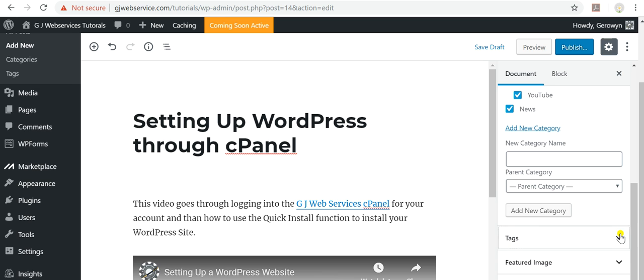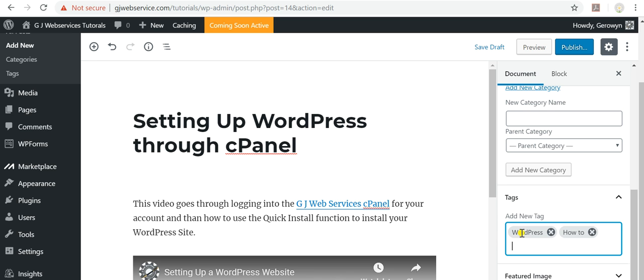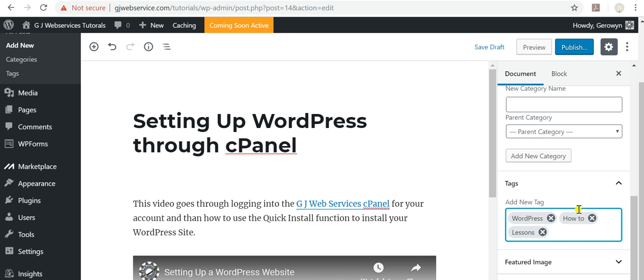So then you can add in tags. So tags are really important so that people can actually find your website on Google search engines. So make it so that the tags are understandable. So maybe WordPress, simple. Put a comma in between to add another one. How to, lesson. Yeah, there's bound to be a good way you can actually find these sort of things.